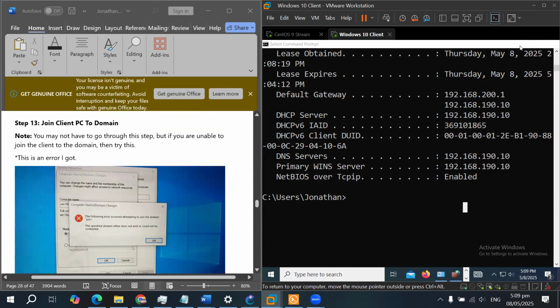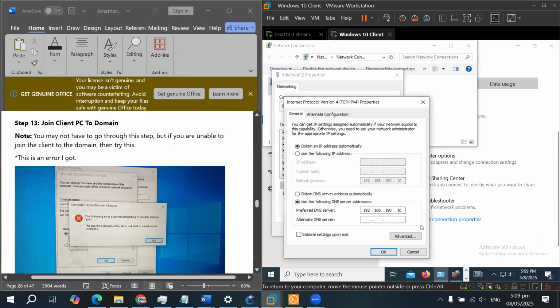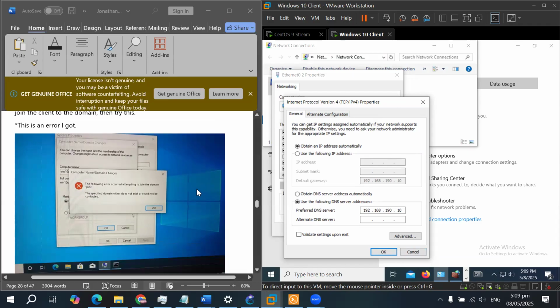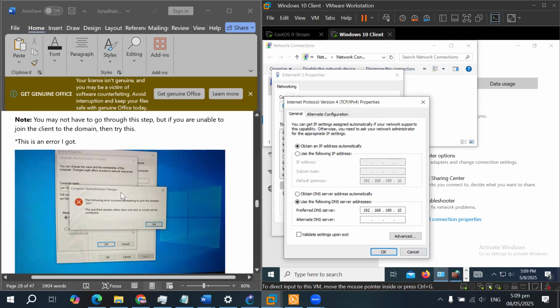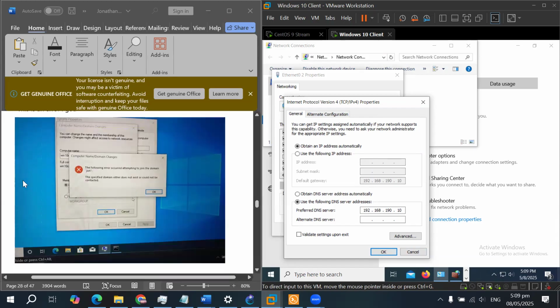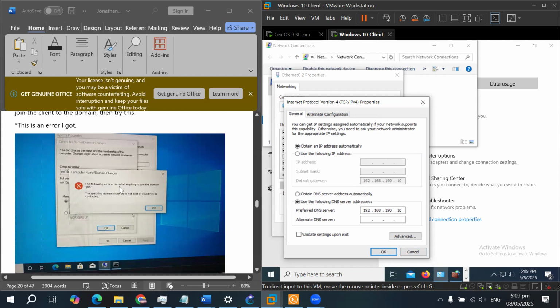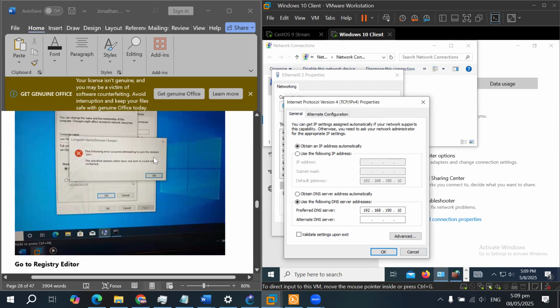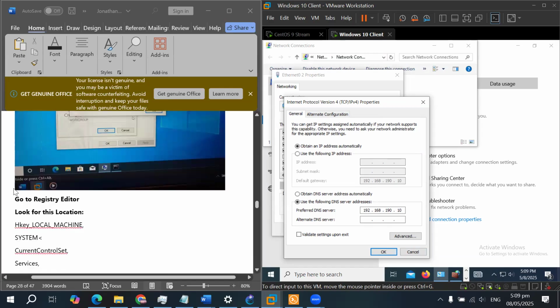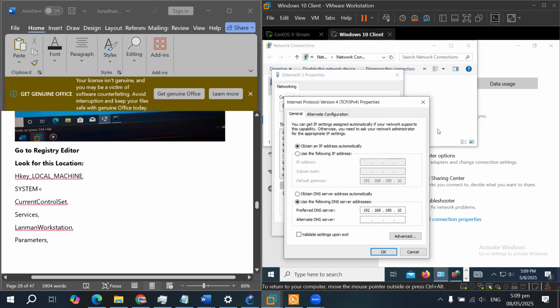The next thing I have to do is actually just join the domain itself. Back then I got an error because, well, I couldn't join the domain itself. So I had to go into the registry editor. I'm not going to actually show it here. I'm just going to show you the commands because it's a bit tedious.